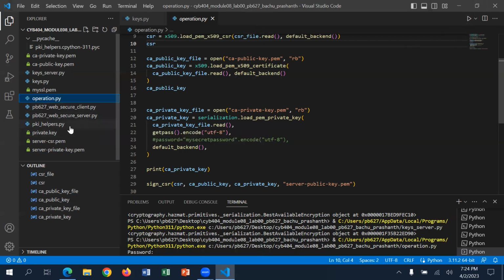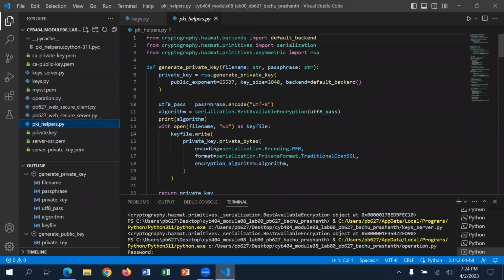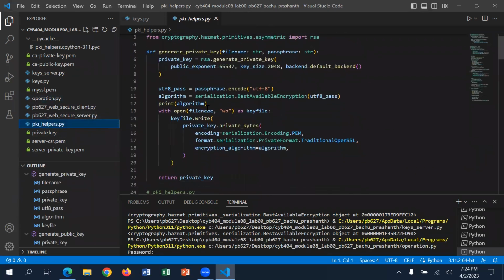Next, we want to explain the PK helpers code. Firstly, this code generates a public private key pair, creates a certificate signing request with the public key, and signs the CSR with the self-signed certificate authority. The generate private key function generates a new private RSA key with 2048 bit size and encrypts it with the passphrase. This private key is saved in a file specified by the file name argument.